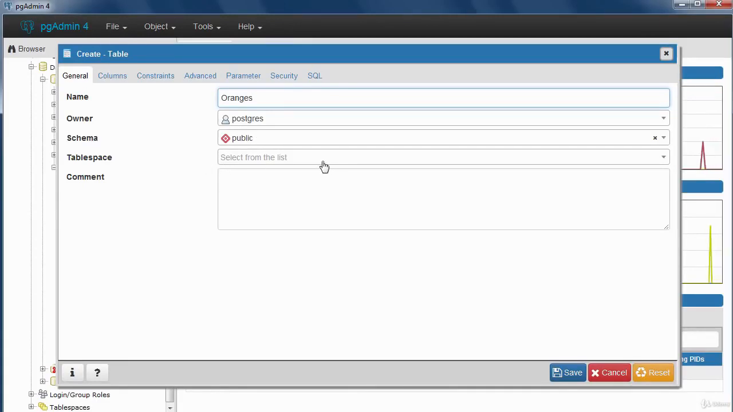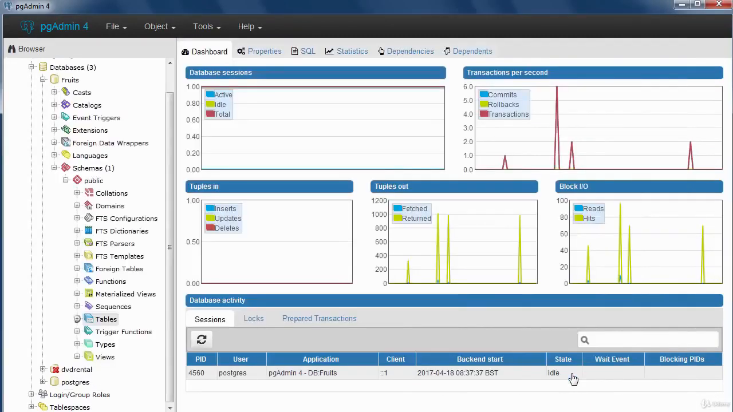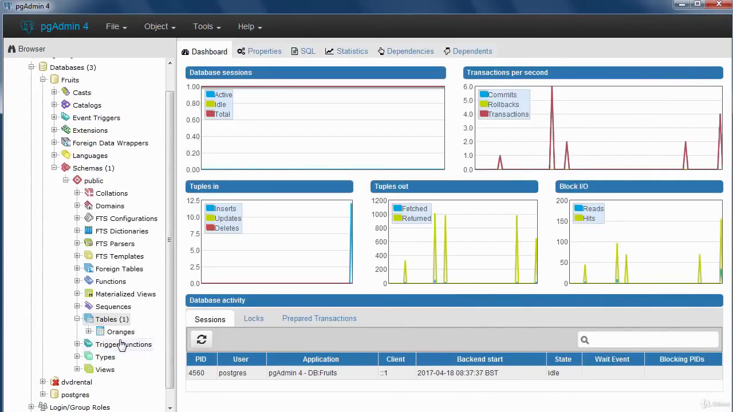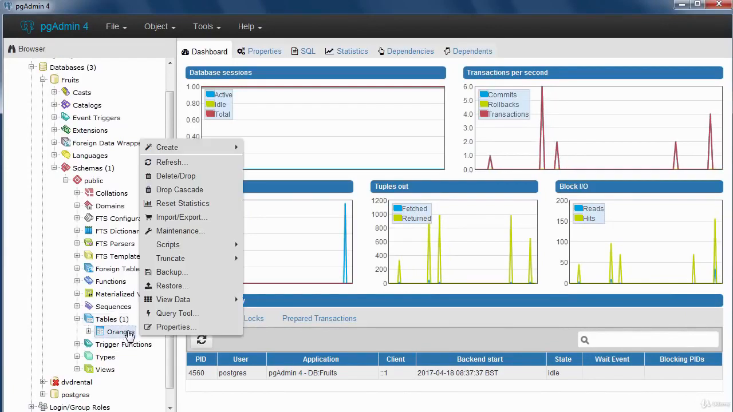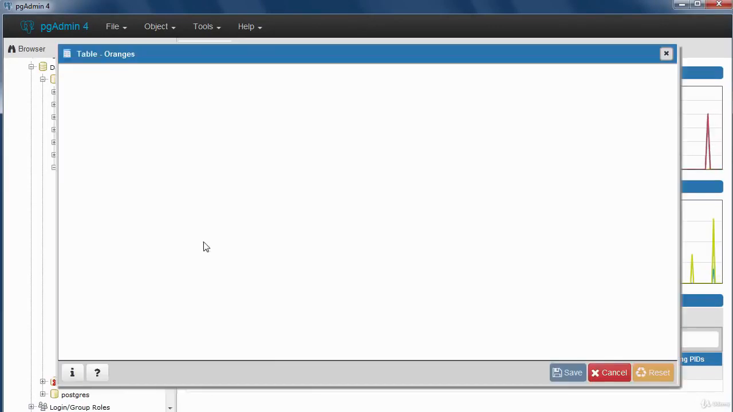It tells you the owner is Postgres and the schema is public. You can select a table space if you want. Once you've done that, just click Save and it should create the table. So you can see here, that's the table oranges. We've now created a table.